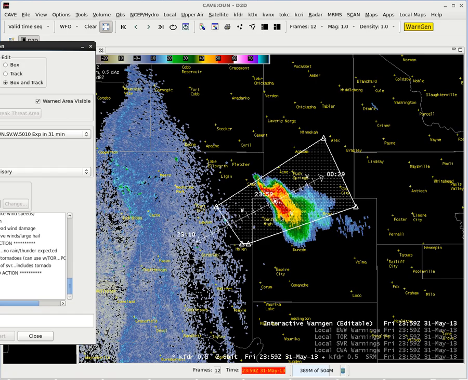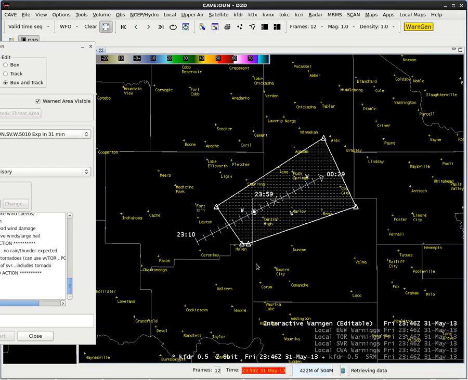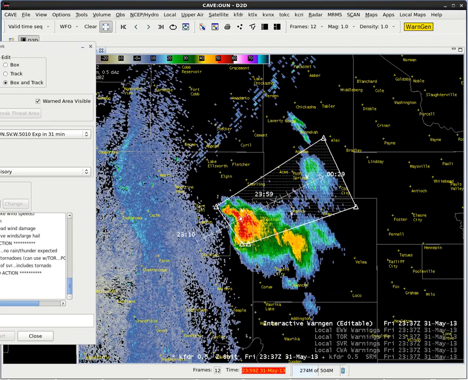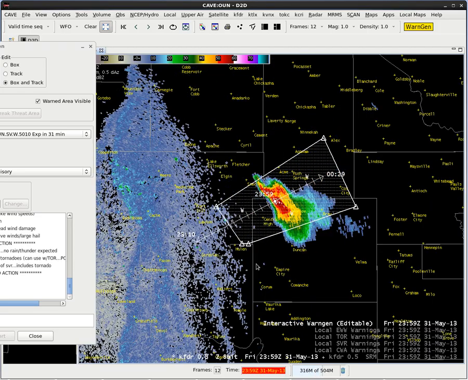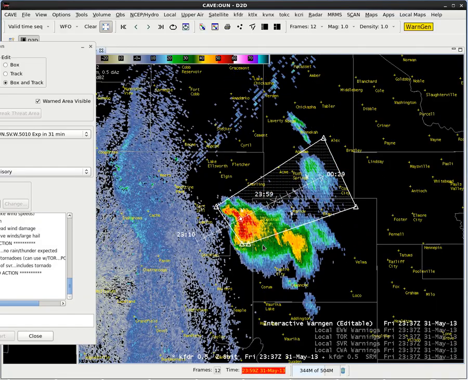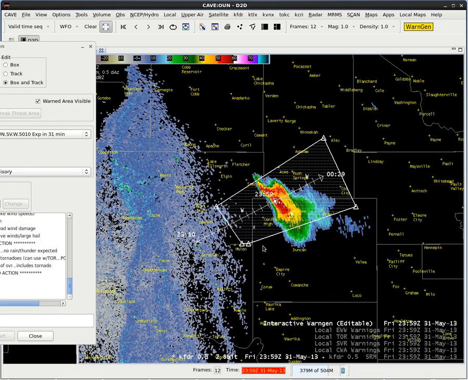Only I need to update the motion and the polygon and where the threat area is. So let me step through my loop and see, did I get my motion well done? If so, then I shouldn't have to do anything. Looks like my storm is continuing to move along the same track. I don't need to change my track, but if I did, then I could just use the distance speed tool here to redo my track.